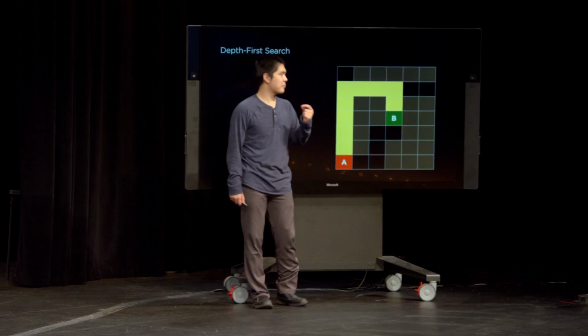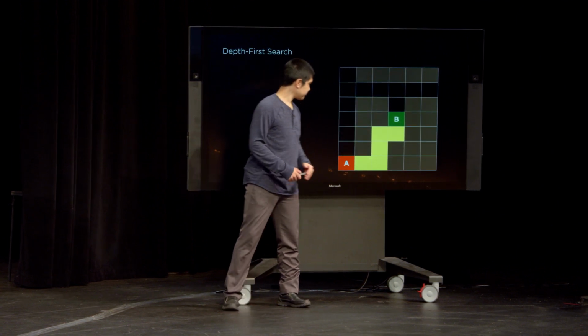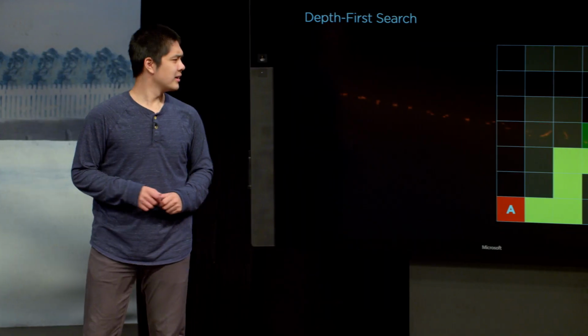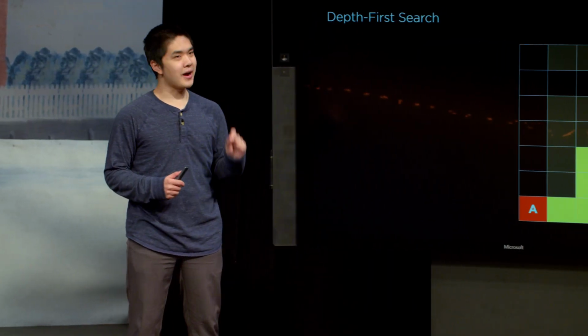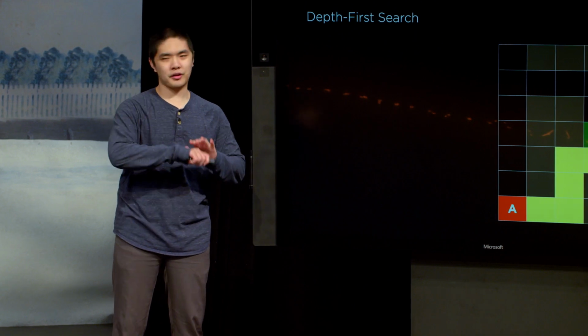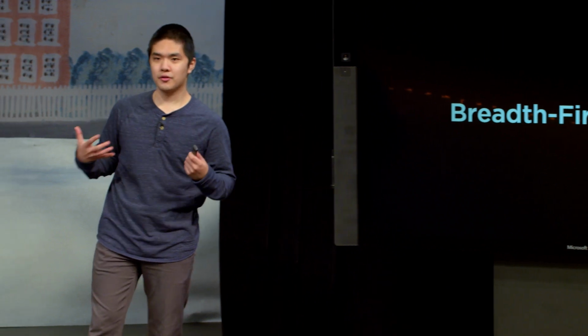If we're looking for the shortest path from A to B, well, that's going to be this one. It's going to be this path here that goes from A to B there. So we'd like some way to fix that. We'd like an algorithm that is able to find us the shortest path, not just finding us any path. And so for that, we can use an algorithm called breadth first search, otherwise known as BFS.